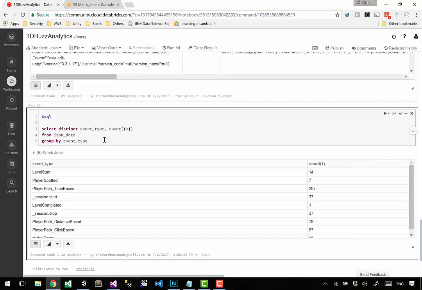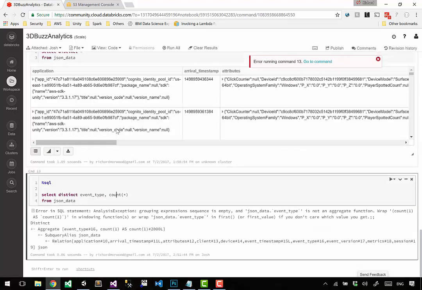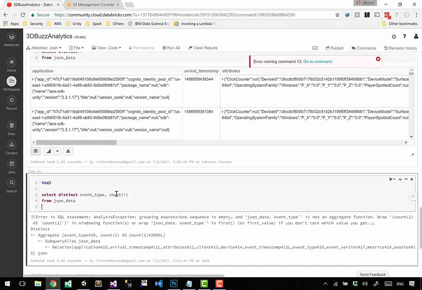Count star. Yep, and get rid of the group by. Well, what do you think that's going to return you? Oh, no, 1. What? Count 1. It's going to give you an error because you've just told it to do a count without an aggregate function and without a group by. But if we put group by event data type, what do you think it's going to give you?